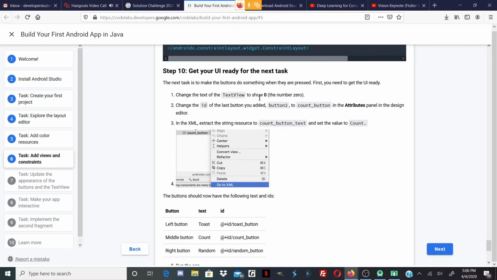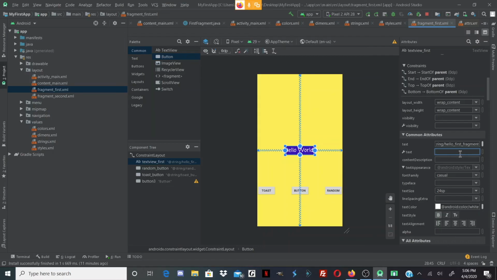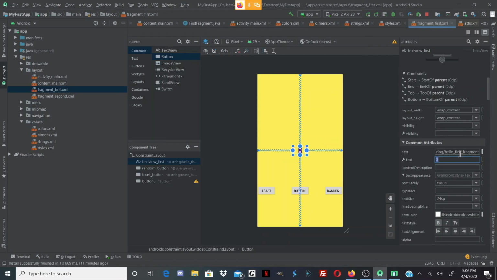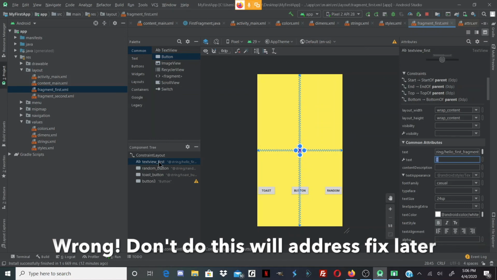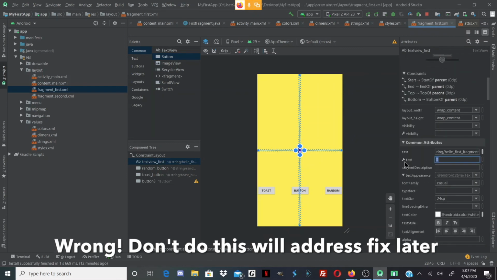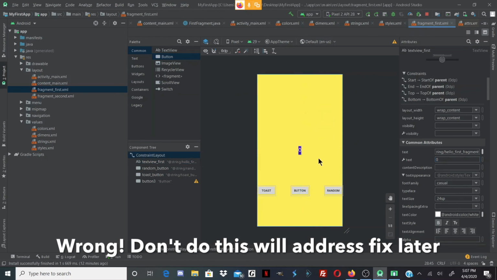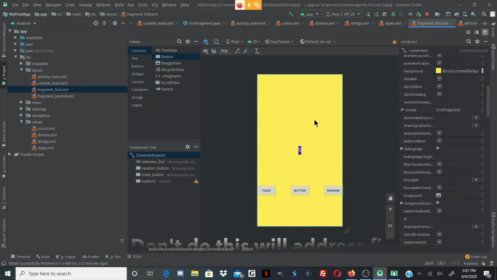Change the text of the text view to show 0. If you look in the common attributes of the text view, go to your text view and scroll down until you get to common attributes. There's a text with a little wrench. Put 0 in there and press enter. And as you see now, it has a 0 there.